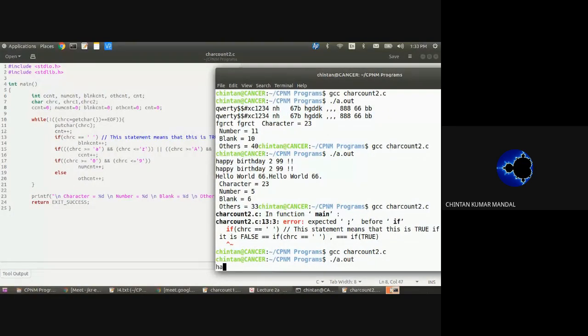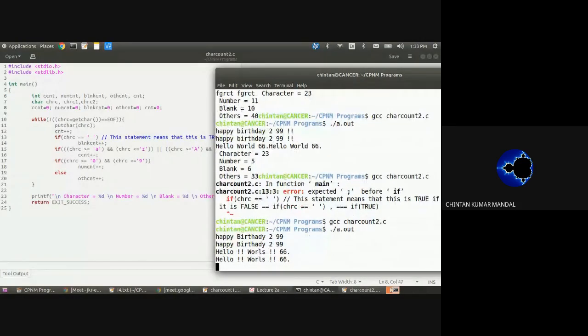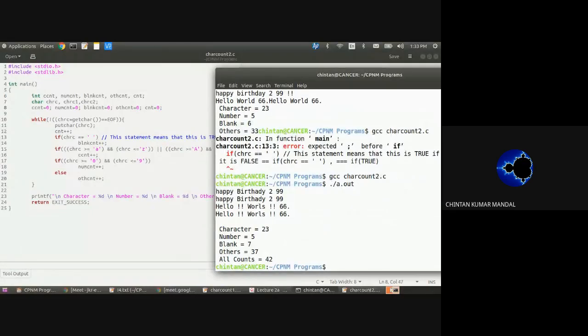So, happy birthday 299 enter. Hello world 66 dot. Okay. So I've given 2 enters. Control D. Okay, so does this addition actually add up? So 23, 5, 7, 37, does it actually add up to 42? It doesn't. Okay.